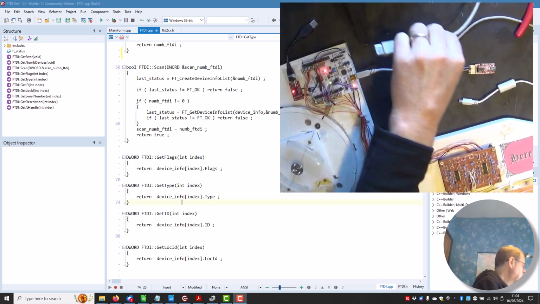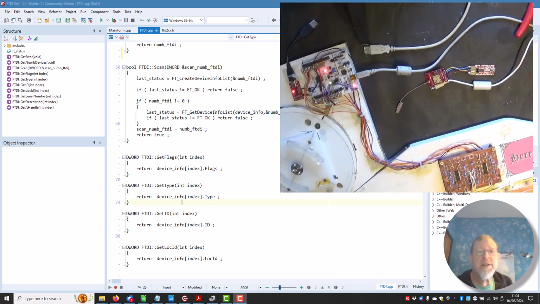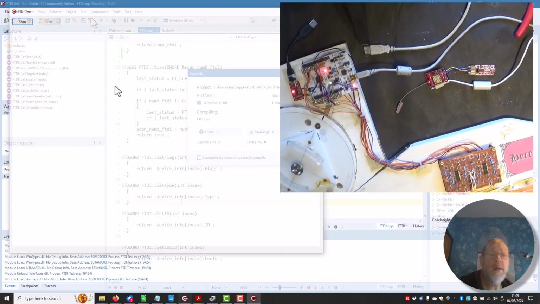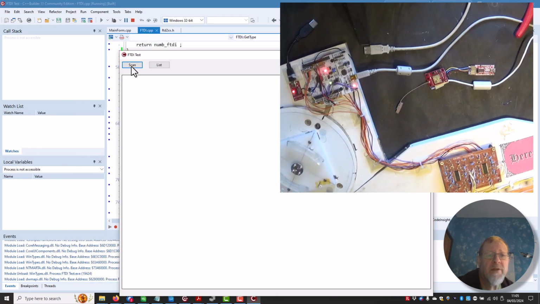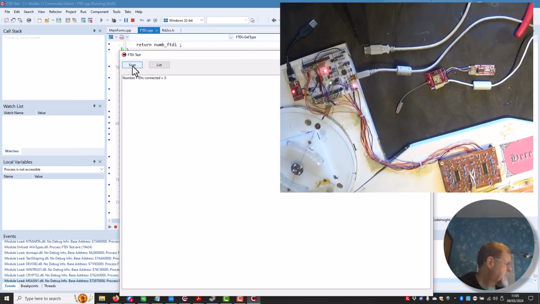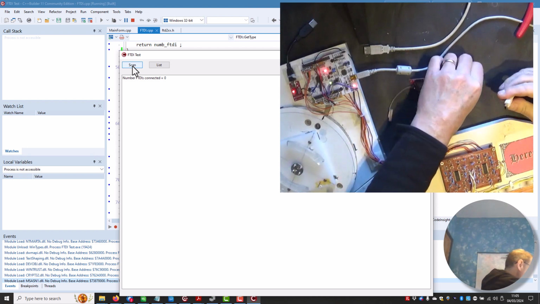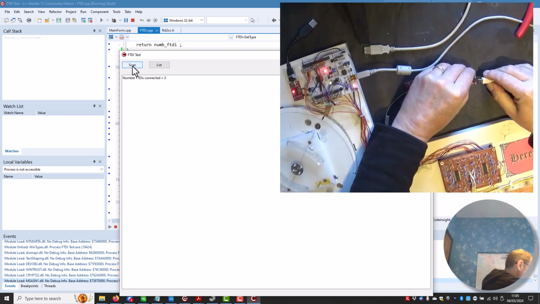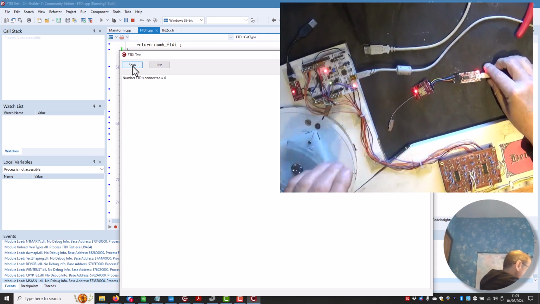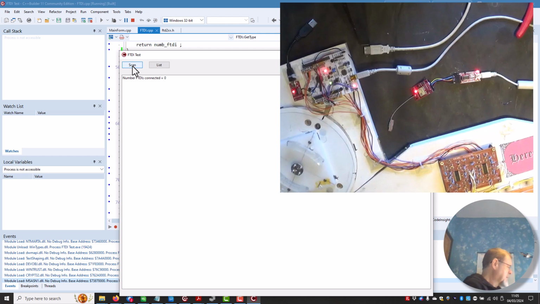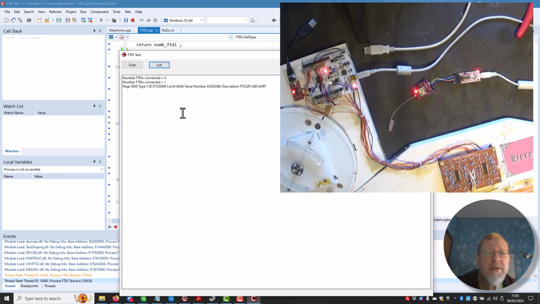Okay, so we have no FTDIs connected as yet, so if we start up the software and we hit scan, we'll get 0. So let's first connect the one that will go on the boat speedo, connected to the GPS. It says it is up and running. So if we scan, we've got 1, and if we hit list, we get some very interesting information.